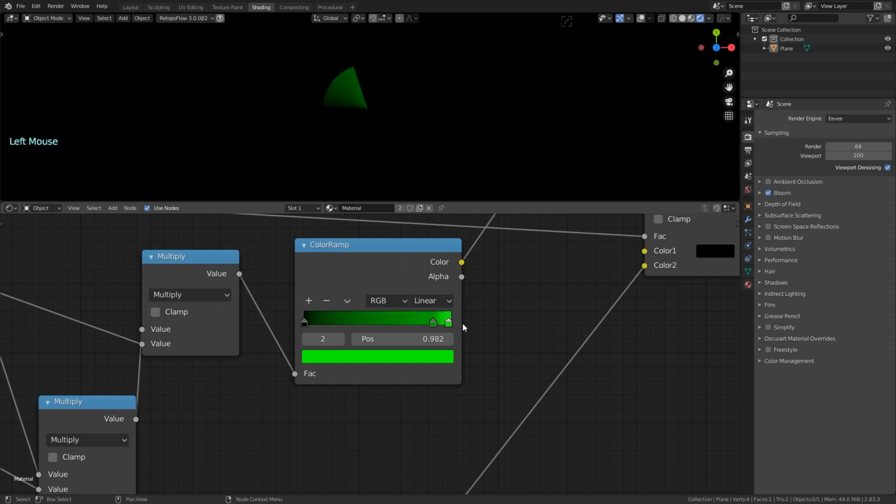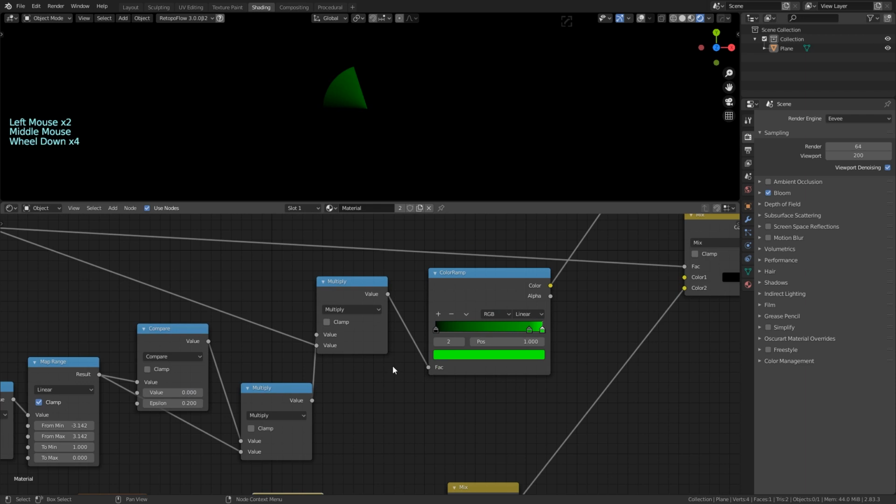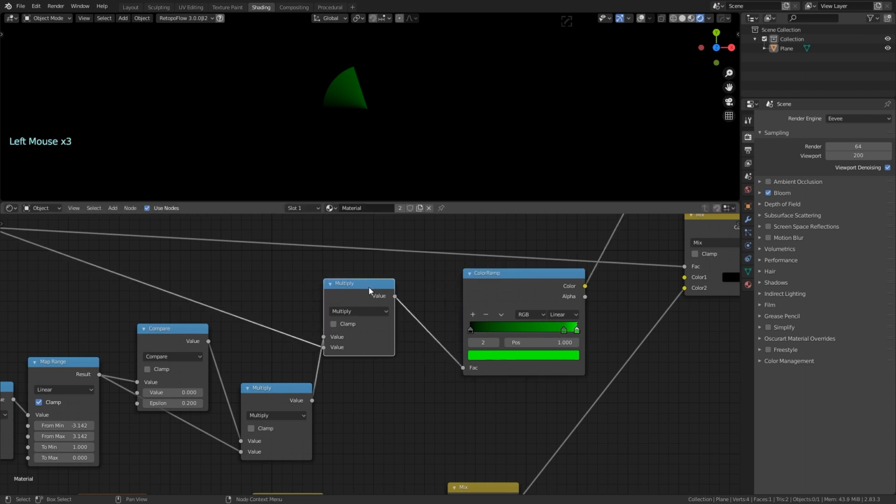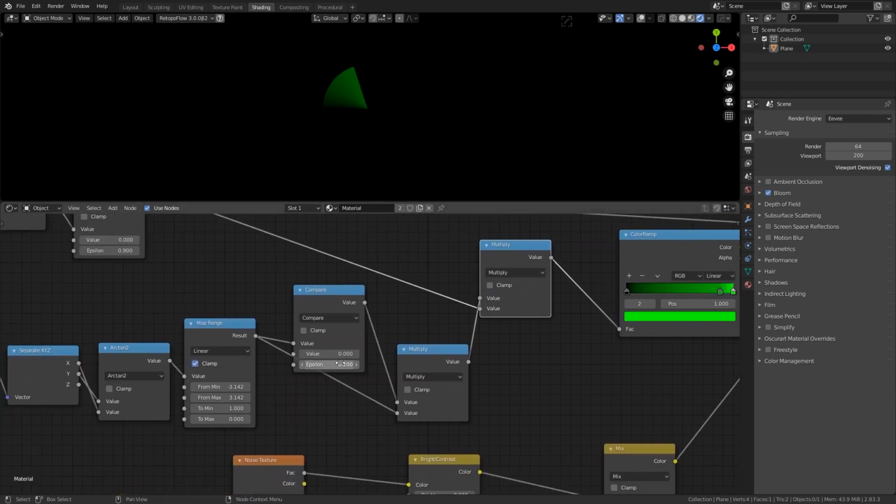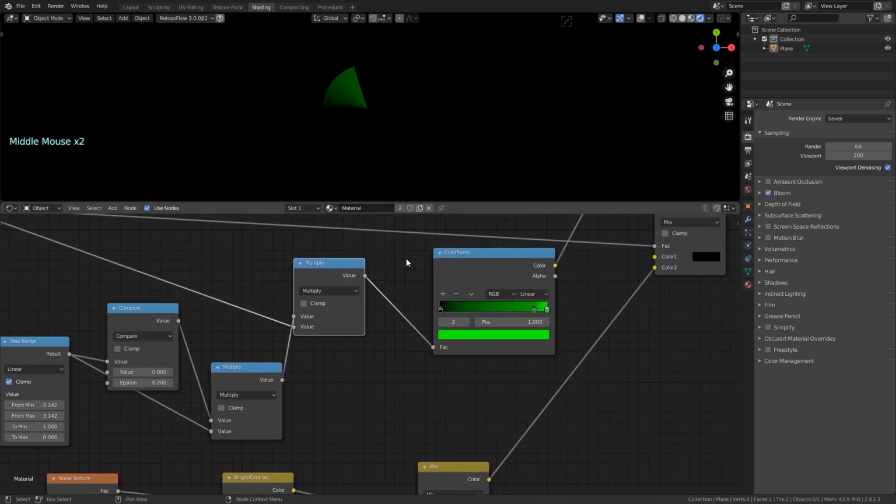Since we took just a portion of the radial scale to create our rotating thing, the scale is not 0 to 1 but a 0 to 0.2, and the color ramp uses a 0 to 1 scale. So we will change it with a map range node.